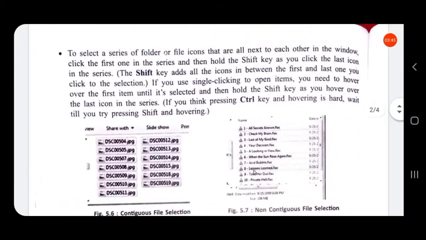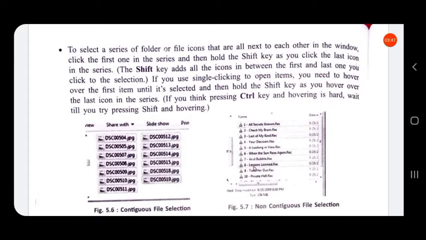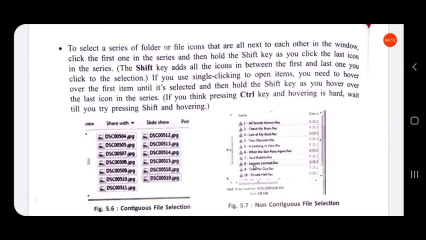Next method is to select a series of folders or file icons that are all next to each other in a window. Click the first one in the series and then hold the Shift key as you click the last icon in the series. So, everything is in the same series. Then all the files next to each other will be selected.